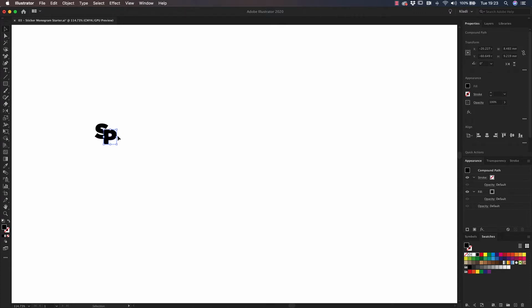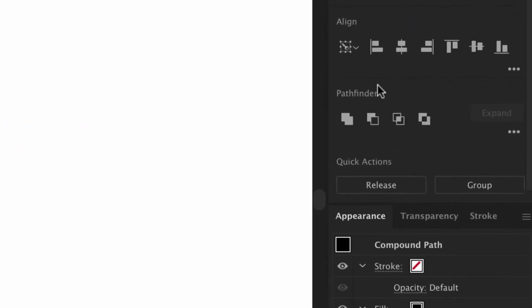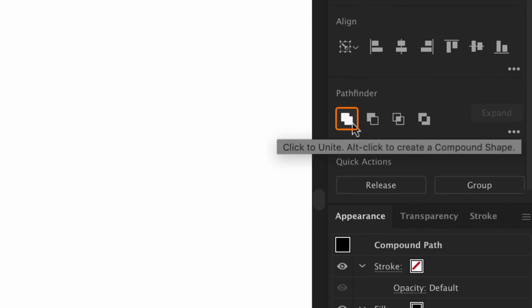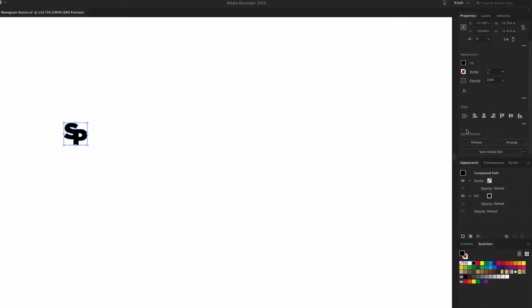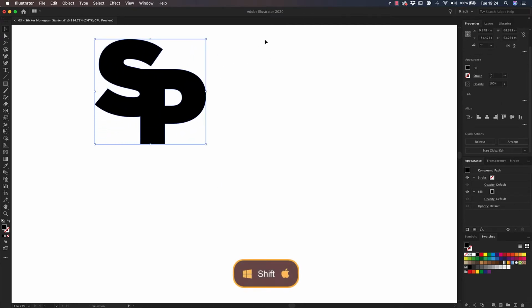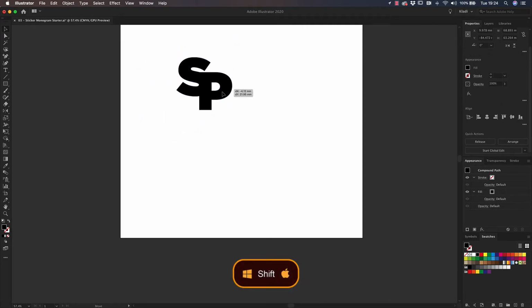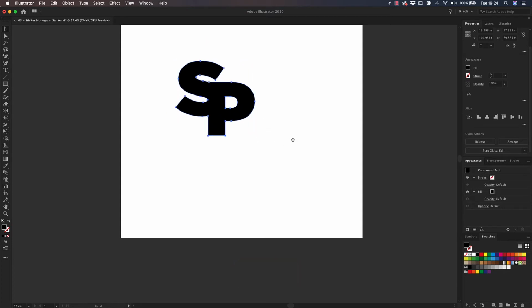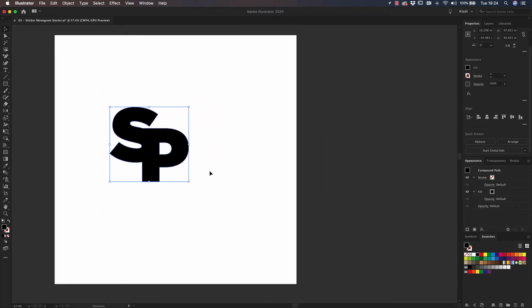When you're happy with the result, click and drag over the shapes to select them both. Then I will move to the Properties panel to find the Pathfinder options and click on the first icon to unite the shapes into one single object. Resize your monogram by dragging up from one of the corners of its bounding box while holding Shift to scale it proportionally. Now, let's create a neutral background for the sticker so the monogram will stand out.